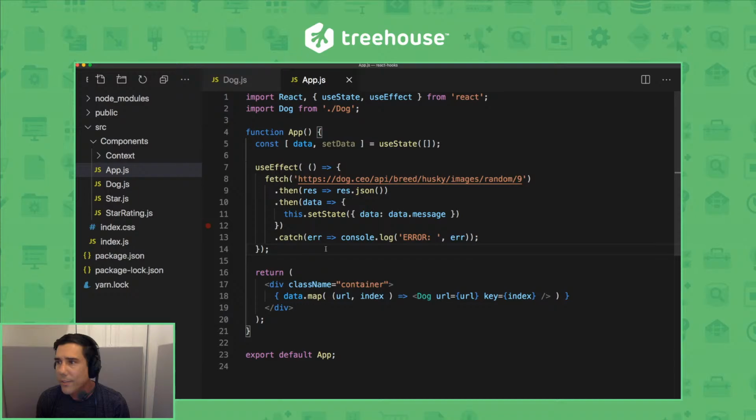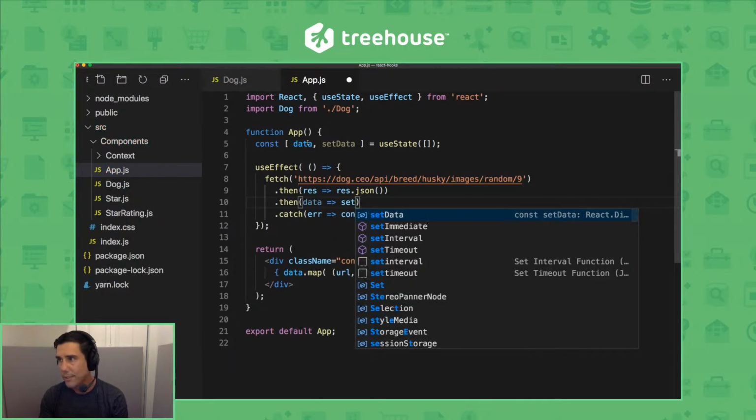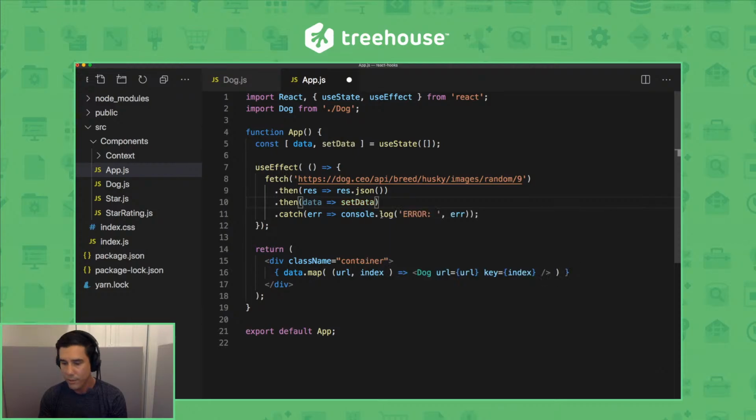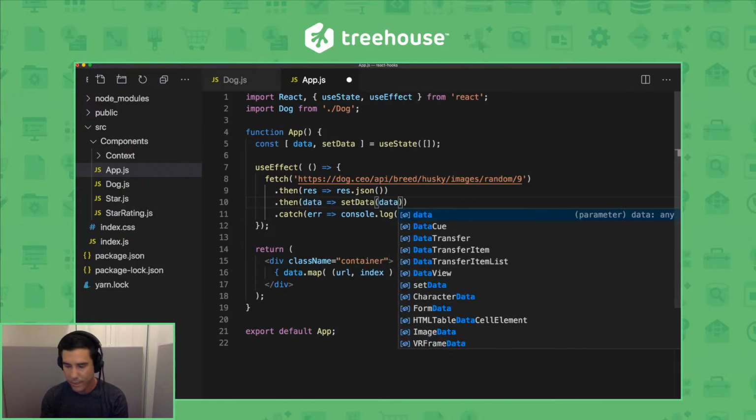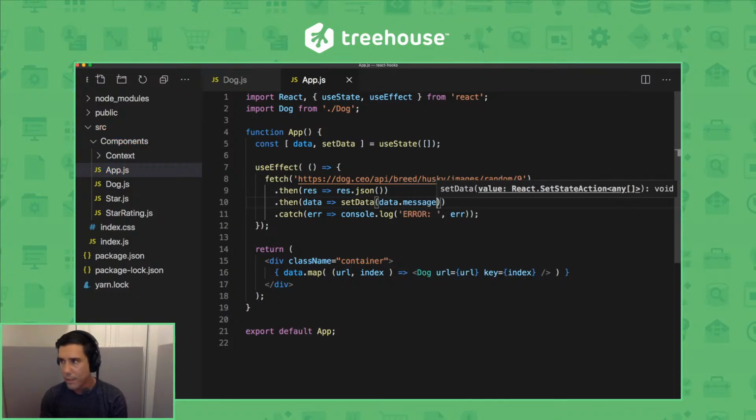Cool. So one last thing. Remember here we're updating the data state with this.setState. Well, that doesn't work inside functions, so we can get rid of all that. Instead, we call setData, because that's the name of our updater function here. That's all we have to do there, and update it with the data coming in from the API, which is this message property that the dog API returns. I think that's it.